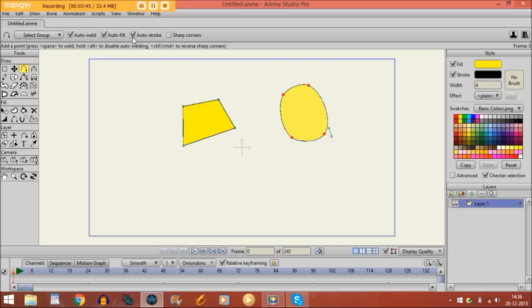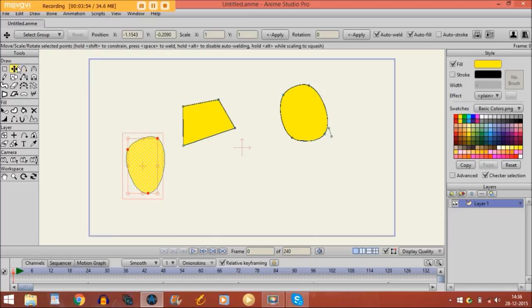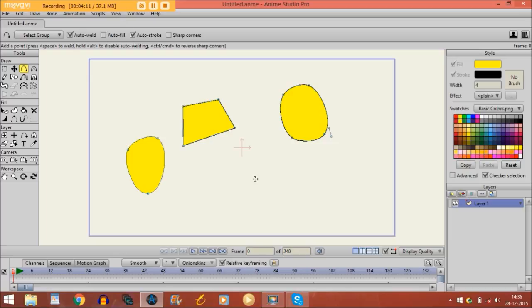You can also, for instance, deselect auto stroke right here, and if you then create just a shape like this, and I deselect this, what you see is it doesn't have any stroke or any line. Same thing if you select auto stroke but deselect auto fill: then it doesn't have a fill inside, but it does have a stroke. Finally, you can deselect auto weld, and by deselecting auto weld, it will not connect, and that way you can just draw a simple line, and then you can eventually fill this line by using the fill tools, but we're not going to talk about that right now.